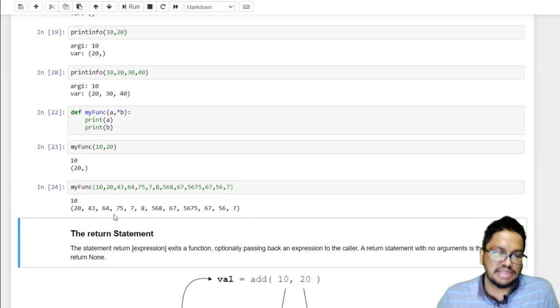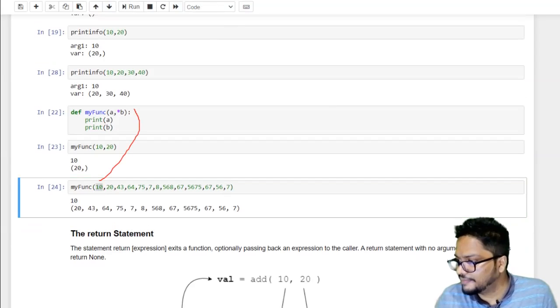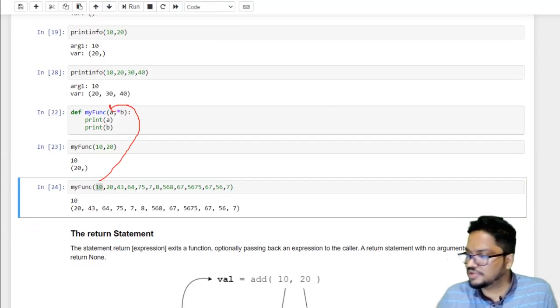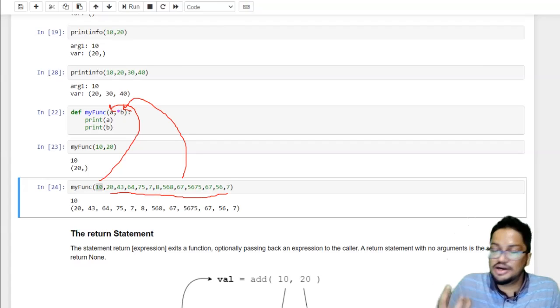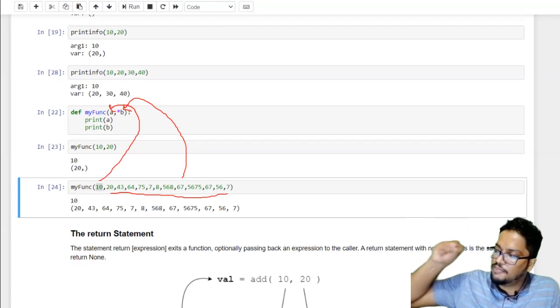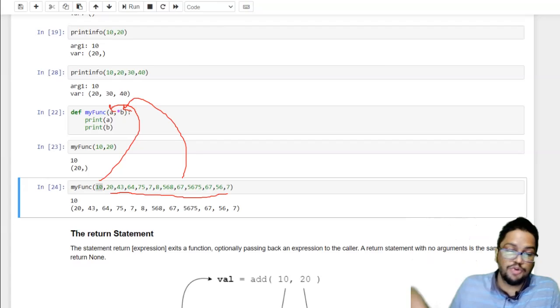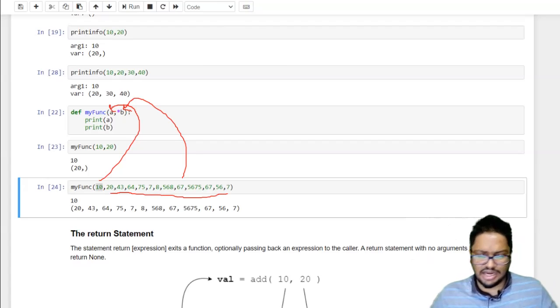So what you can see here is that the first value, obviously, will be taken to A. And all the other values, without giving an error, are taken to B, and B is now a tuple. So B converts to a tuple, and it's called a variable length argument, and it takes any number of values you are going to pass. You can pass any number of values, no restriction: 1000, 2000, 10,000, any number of values.